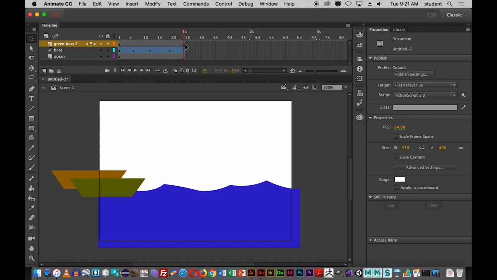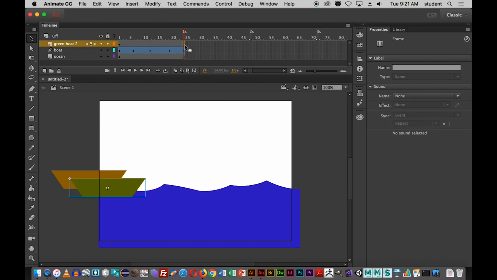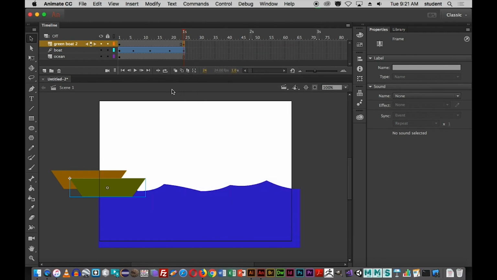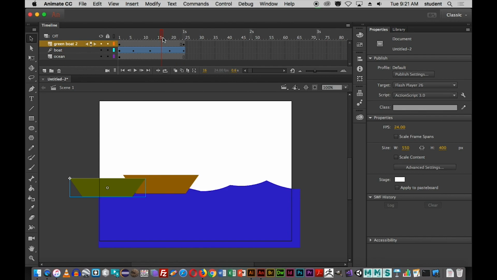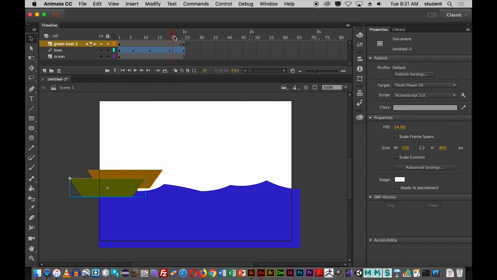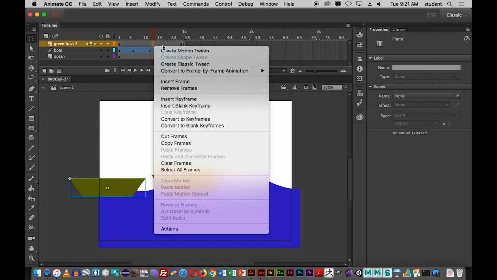I'm going to set a keyframe on frame 24. To insert a keyframe, I can right mouse click, insert keyframe, or I can hit F6, and it inserts a keyframe. All right, so now I have a keyframe in there, and I'll move my boat to the other side. But notice it doesn't animate, it just pops from one side to the other, right? So to get the animation, I have to right mouse click in between those keyframes and select create classic tween.